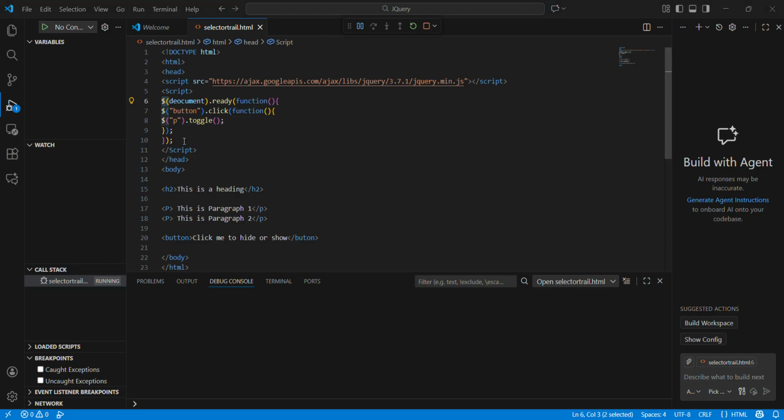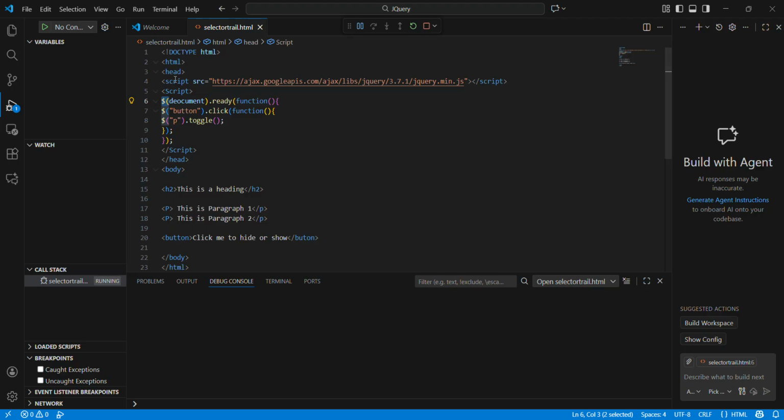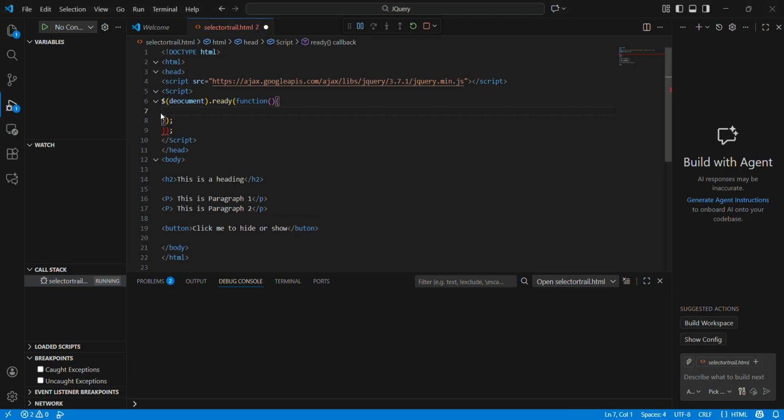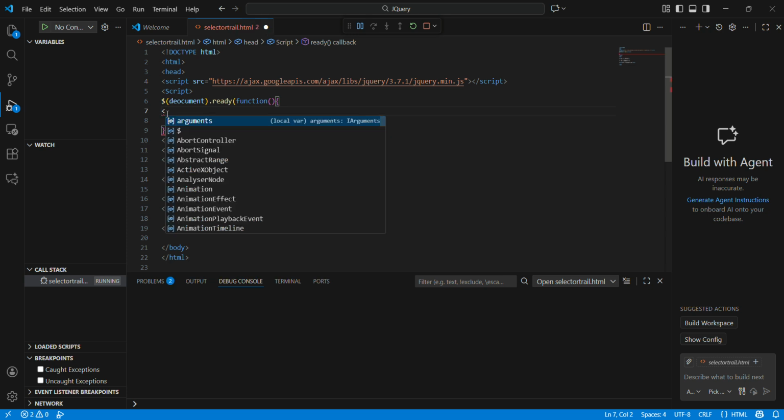Now we have seen how to hide and show with the same button, and now we will see how to hide the content. For that, firstly we need to remove this, and we'll write new code. Everything is fine here, and we need to hide the p tag when we hit the button.